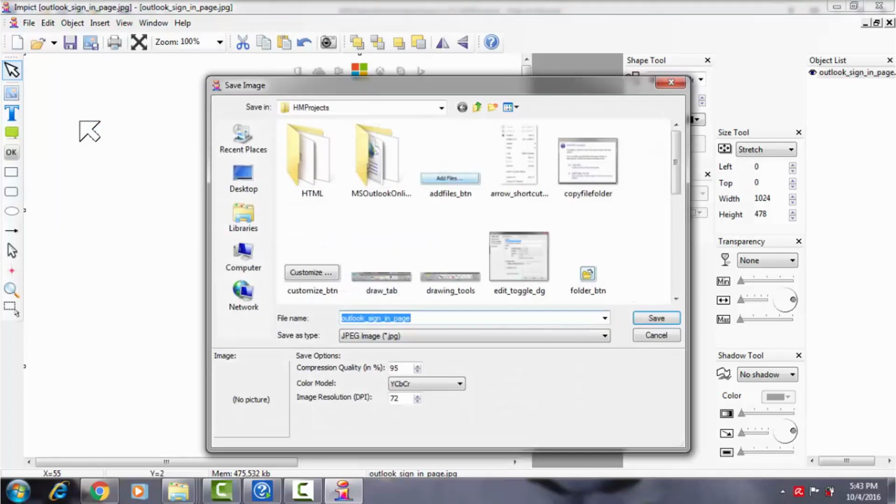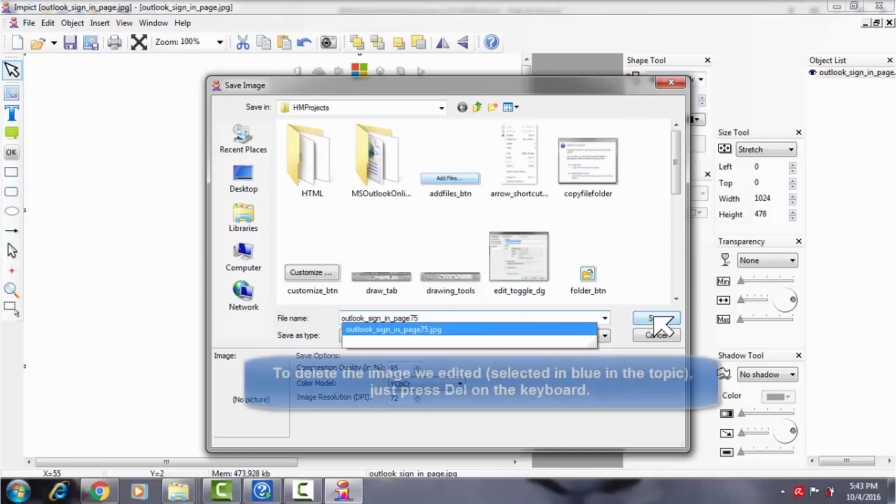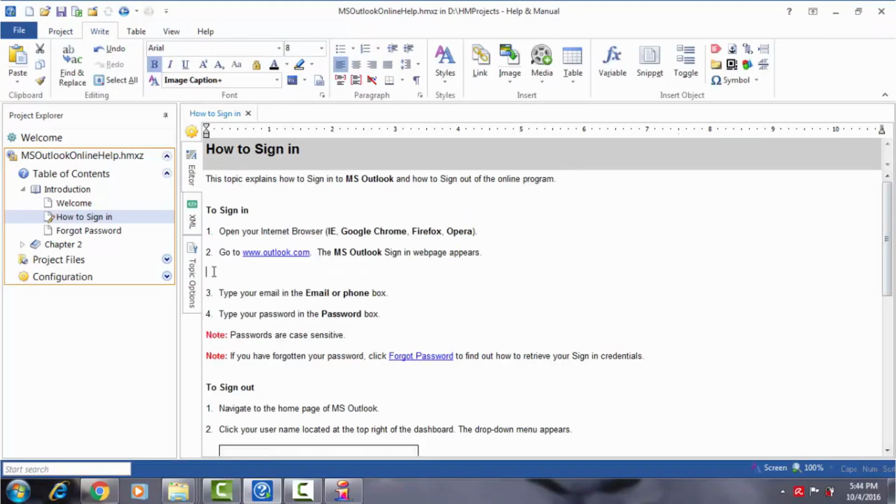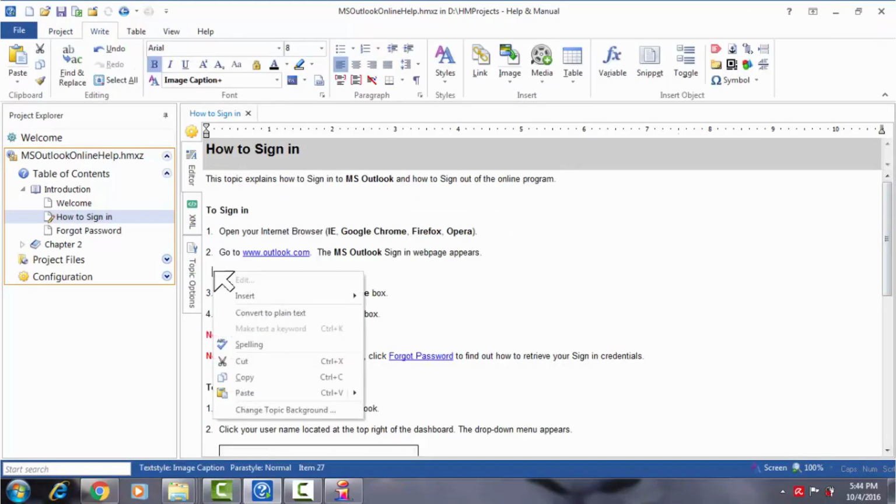In the Save Image dialog, notice how the default name was displayed in the current name of the file. Simply suffix 75 to it, indicating that the original has been reduced to 75% of its original size, and click Save. To insert, go back to your topic, position the cursor where you wish to insert the file, right click and from the shortcut menu, click Insert.